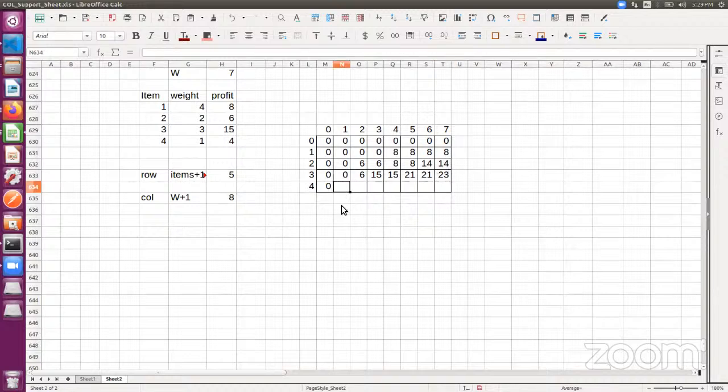Here, 0. No. Here the weight is 1 only. Okay. 1, 0. So we can add, it is 4. Okay. Here, 4 only? No, 6. 4 is the current profit, but the previous profit is 6. Better. So 6, sorry.